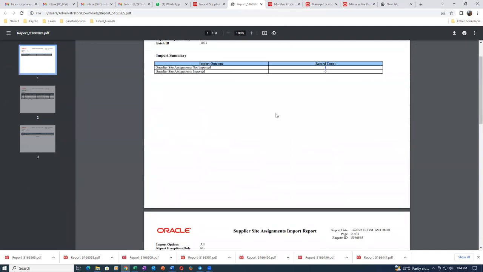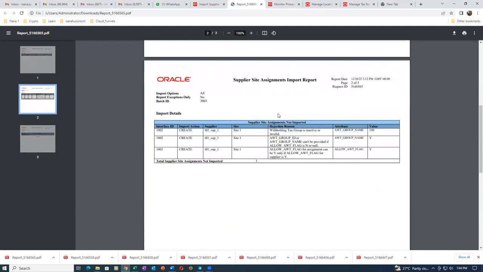Nana, for the same supplier, shall you try from the front end just for that site assignment? And without giving any withholding tax, it is happening now. Fine, we have seen it many times. Yeah, but looks like it should fail from the front end also for this location. No, it will never fail at all.